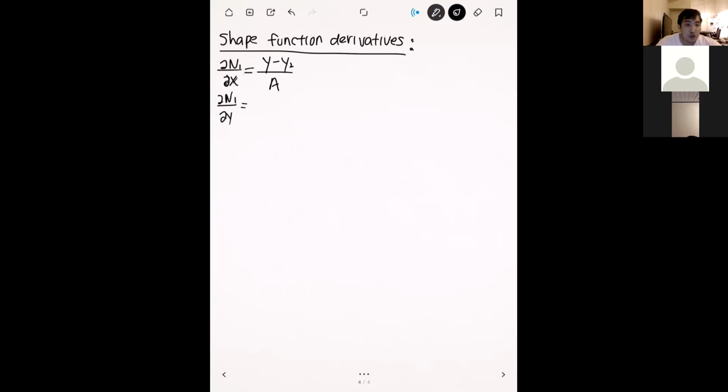Similarly, we can take partial N1, partial y, and we get x minus x2, all divided by A. Then we have partial N2, partial x. This can be y2 minus y, all over A. Then we have partial N2, partial y, and this is going to be x1 minus x, all over A.